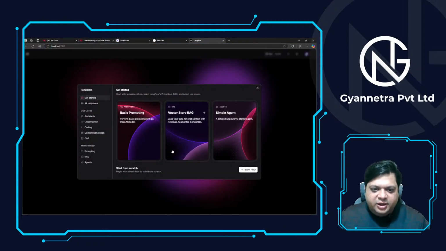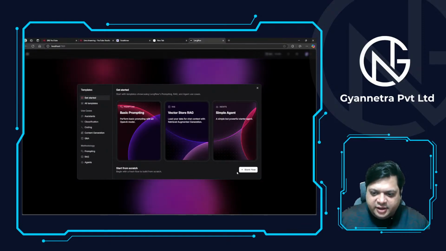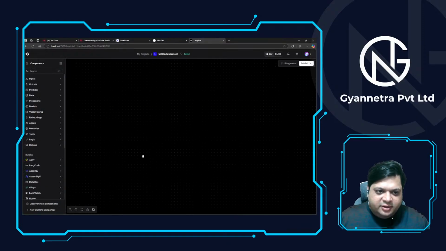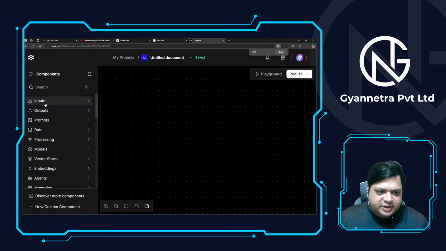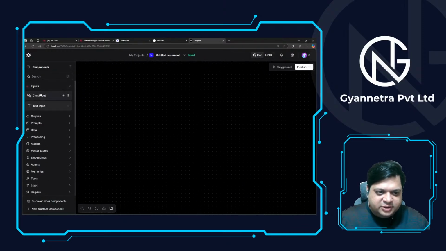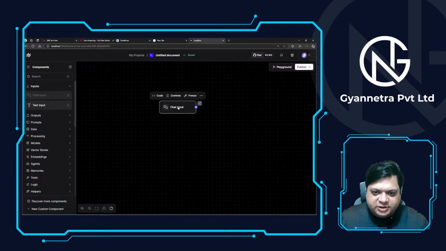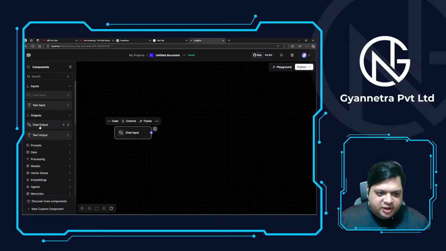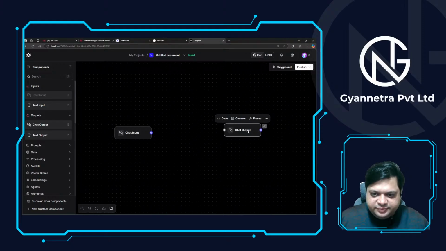So I'll just click here to build a new flow, and I will say that I want to go with the blank one. Now, if you see here, there are so many inputs, outputs, a lot of things. So just to test what things are running, we'll say that we want a chat input, and similarly the output should also be a chat.